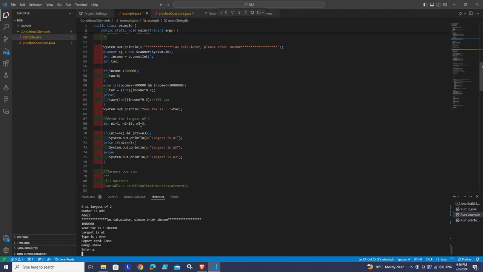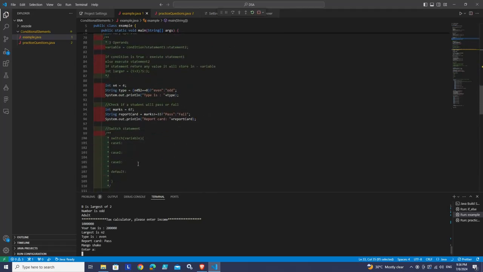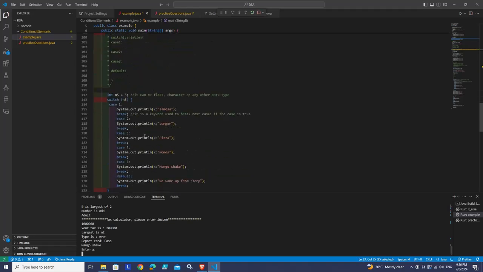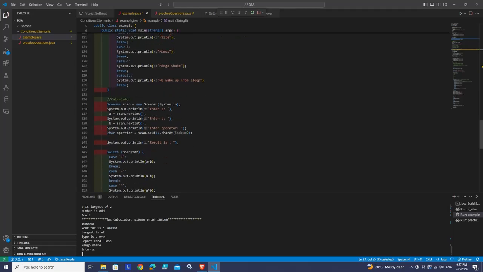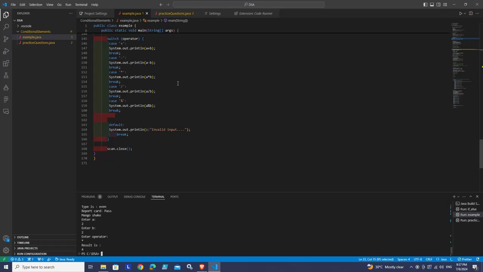And then we have some other programs for even or odd. And then we have a switch program in which we have to take the values. And then we have a calculator program. We enter two values, first value, second value, and the operator. Suppose multiply, so 2 into 2 is 4. Like that, this is the program.